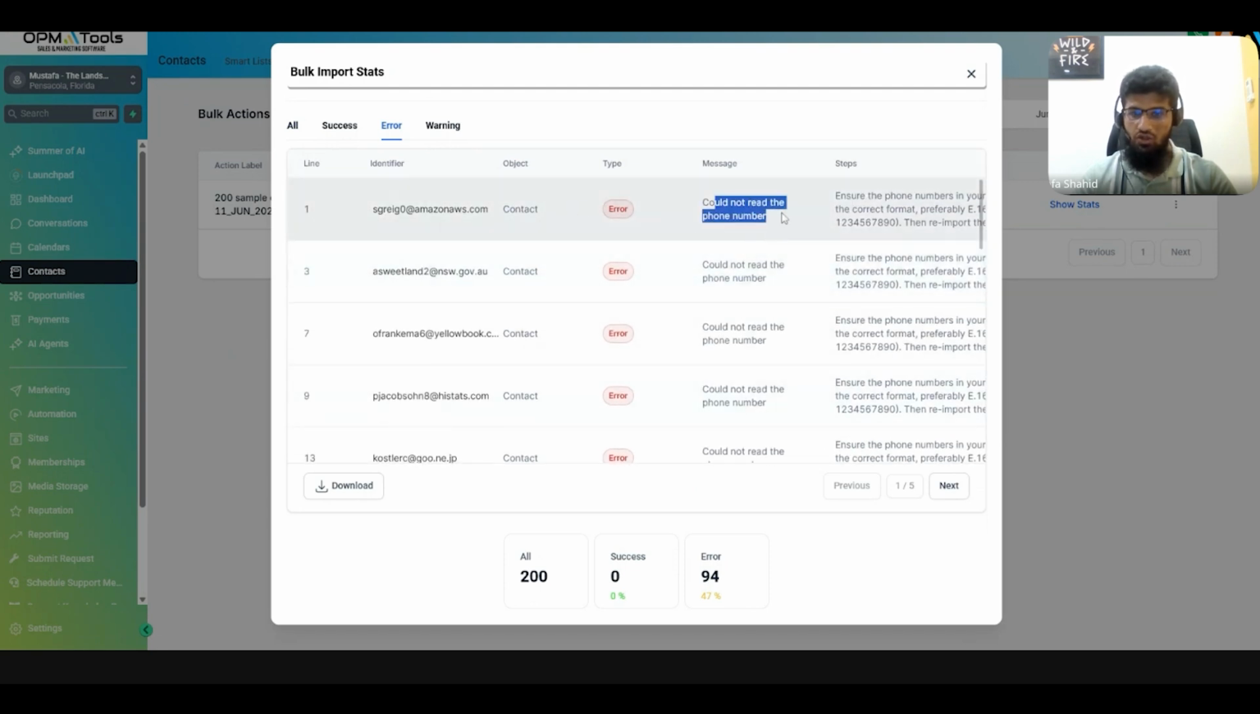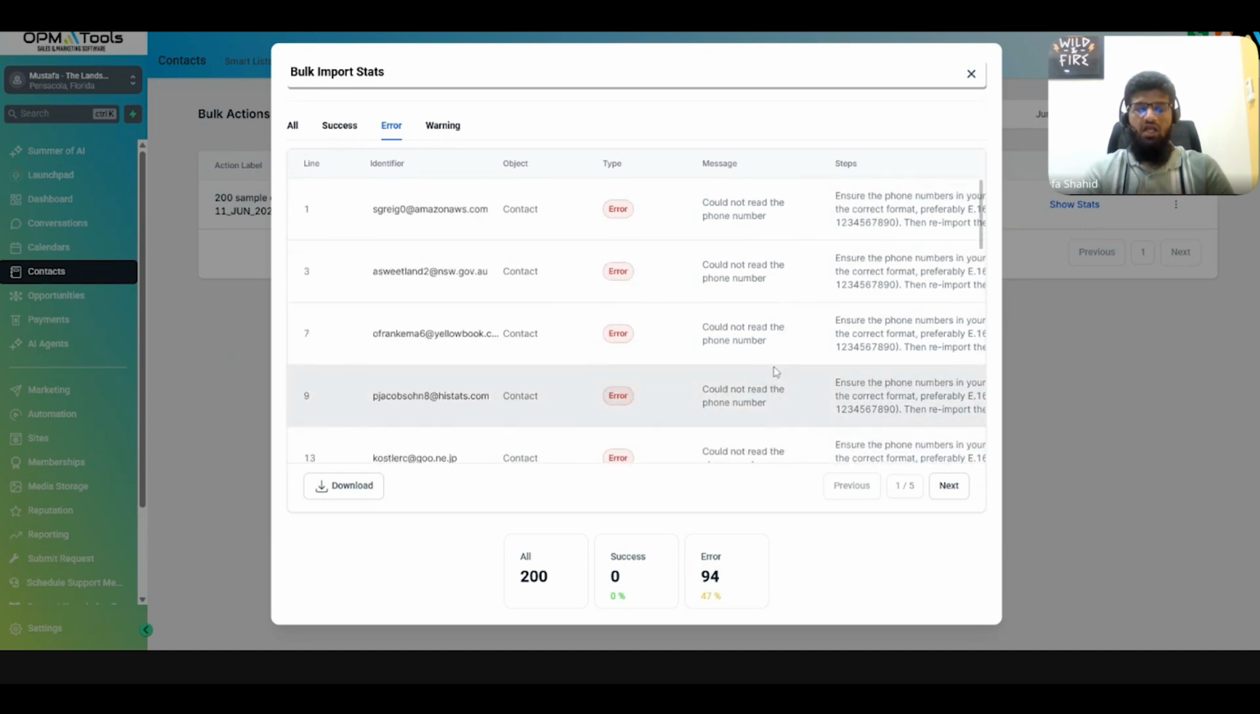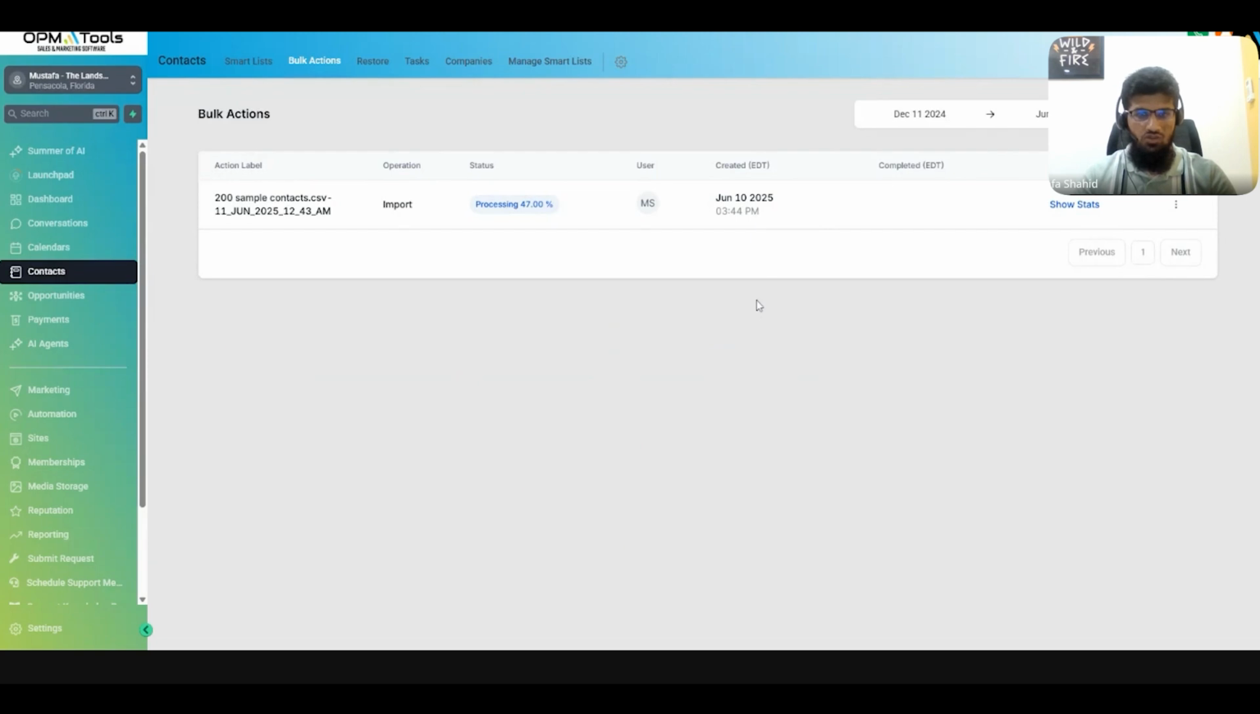And it says that it could not read the phone number. That's a major error. And then that would enable me to understand, okay, I need to go back into the CSV file and change these things out. So close on that, click on show stats, and it's still at 47%. It will take some time. Okay, that would be one thing.